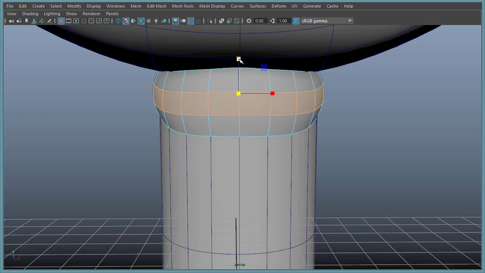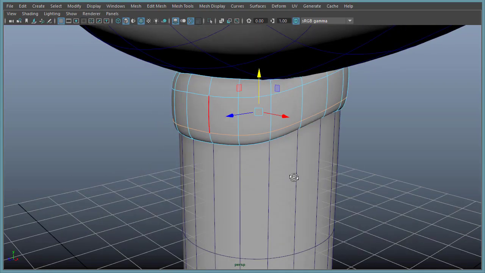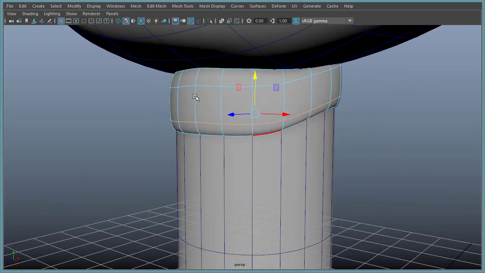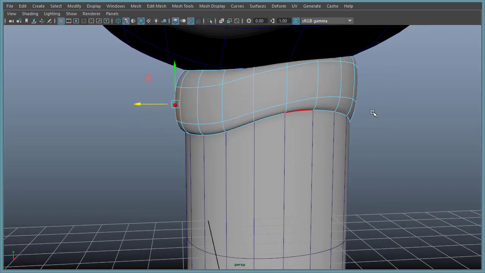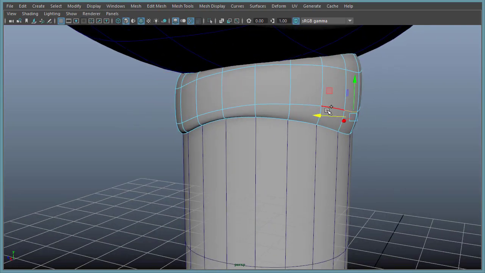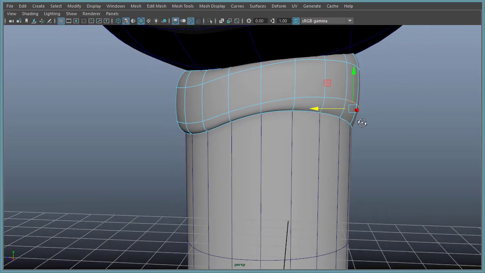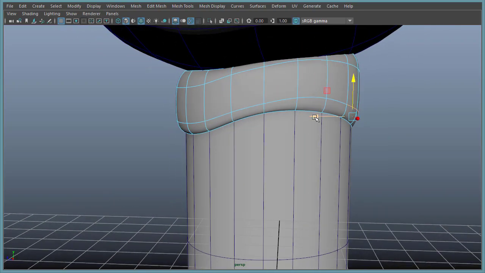I'm just going to scale that. Move this edge up a little bit. We're just giving the scarf a bit of thickness just to fatten it up a little bit, make it look like it's bunched up. We're not going to go in and start building in any sort of big large creases, because at the end of the day we're going to sculpt those in.